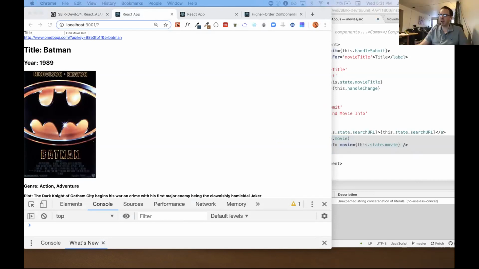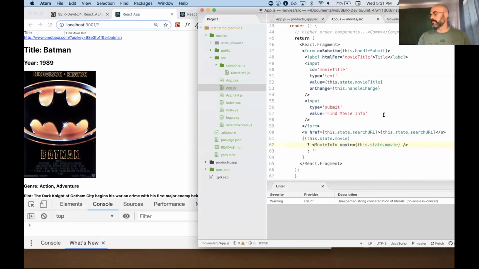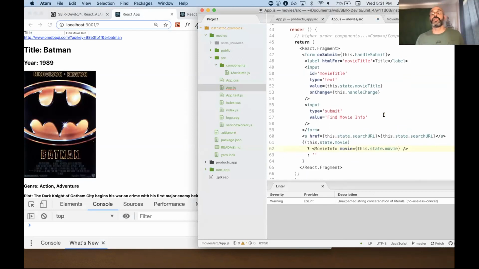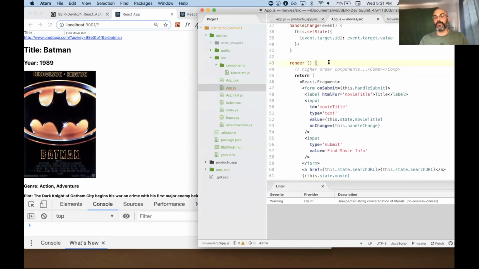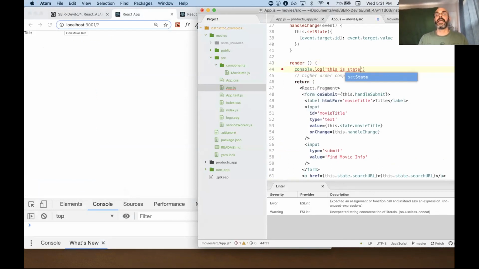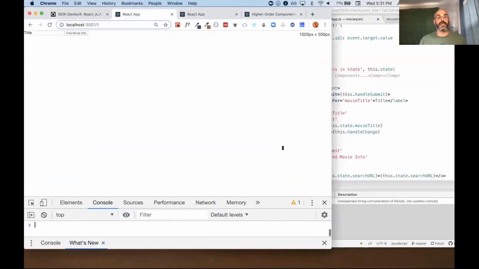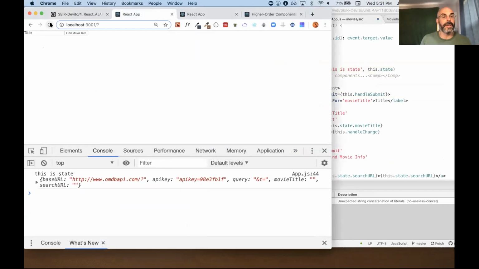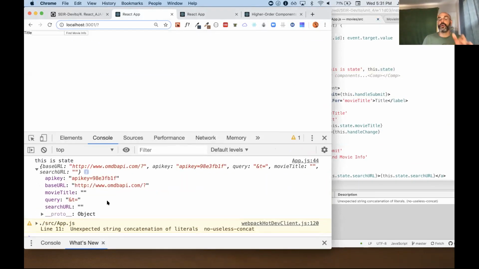So I don't see this dot state dot movie up in the state declaration at the top. Okay. So let's do this. We don't see it there, right? So I'm going to go to the top of render, and I'm just going to console log and say this is state and do this dot state. Let's just see what state has. I'm going to refresh my page, and here is state. And you are correct that there is no movie key in here.